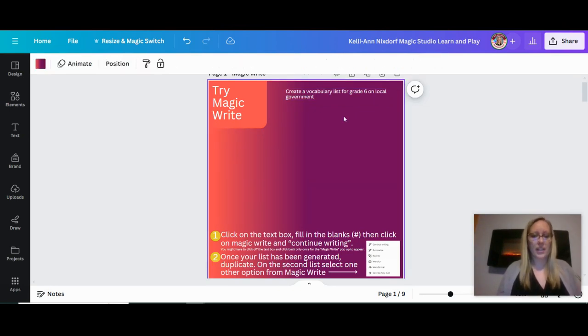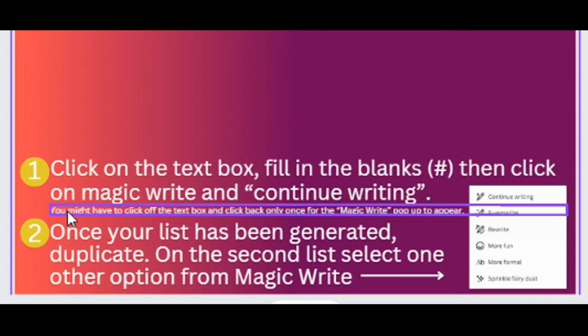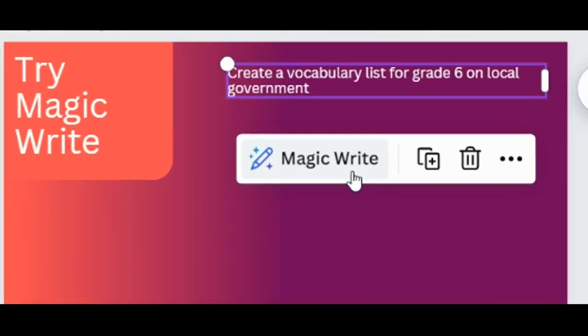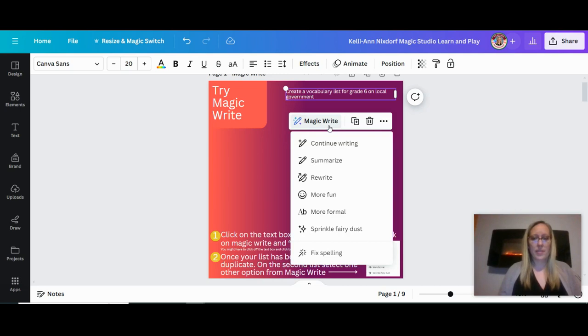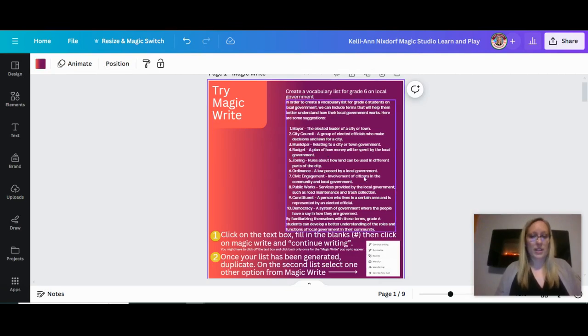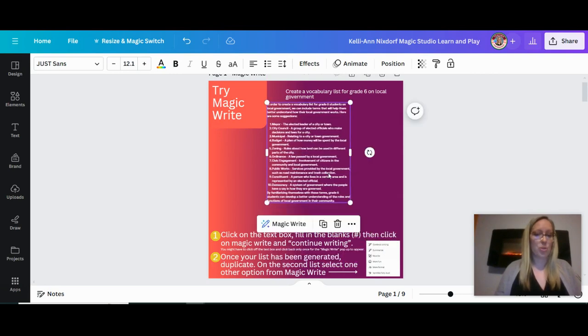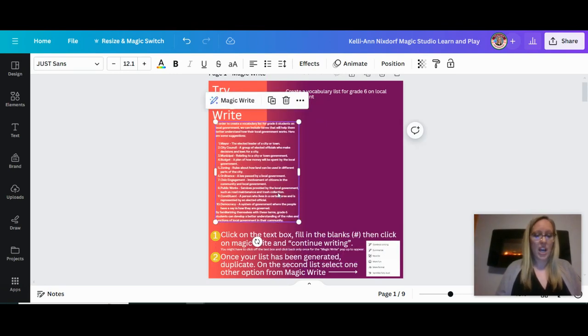Now, I'm just going to click off there. It says in small print, you may have to click off the text box and then click back on it for Magic Write to appear. So you'll see now that the Magic Write has popped up. When I click on that, I'm going to select, based on the instructions, continue writing. There is a warning at the bottom of the screen that indicates this is an AI tool and it's still in the development phases. So you always are going to be the best judge of what that information includes.